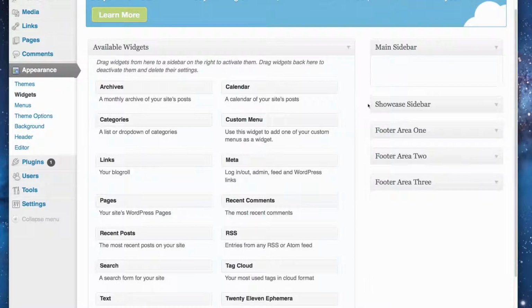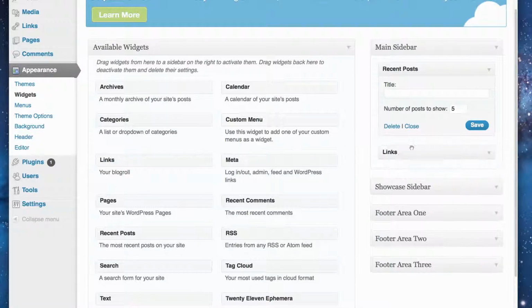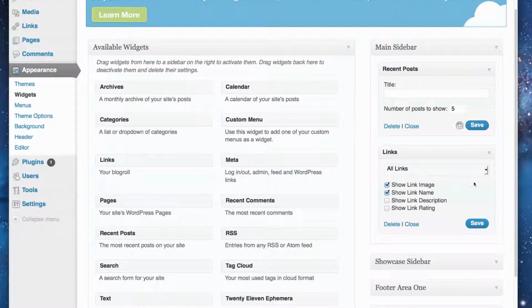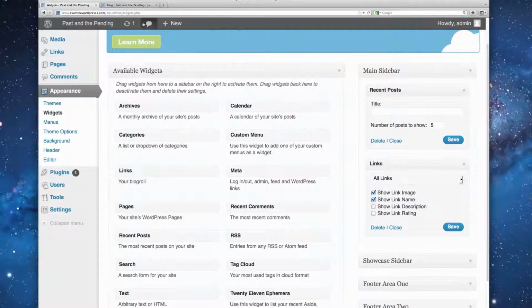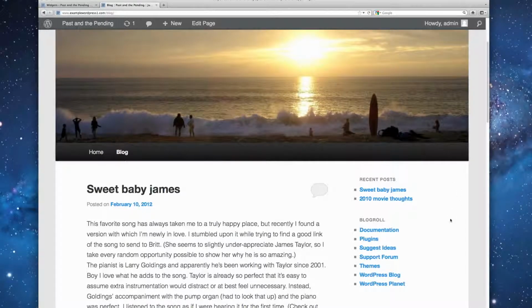So let's say on the right hand side, a couple things I want. We already have a search bar on our theme, so we don't need that. But I can see recent posts, that could be handy. I think I like that. I want to put links in here. So I'm going to put that. Click save on both of these. Scroll down, and you actually don't need to publish this. This is already live. Let's go back to our website, click refresh, and see if those things pop up.